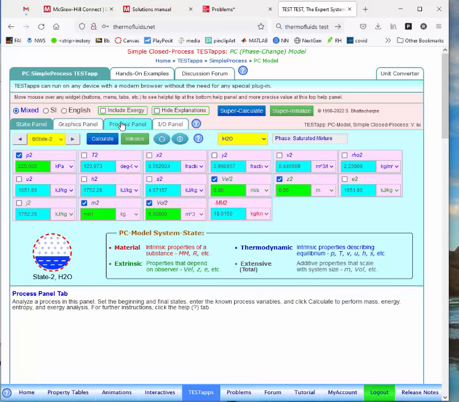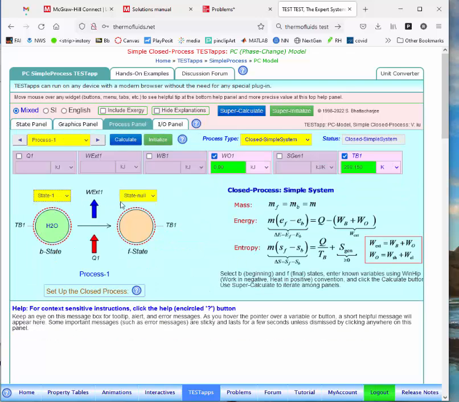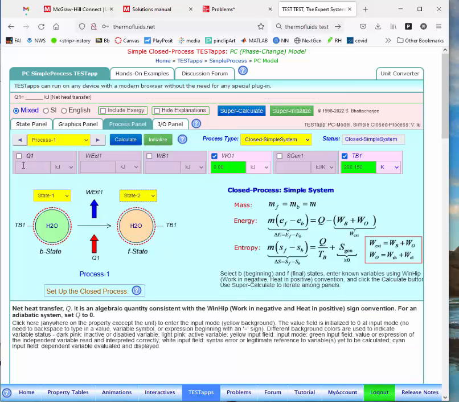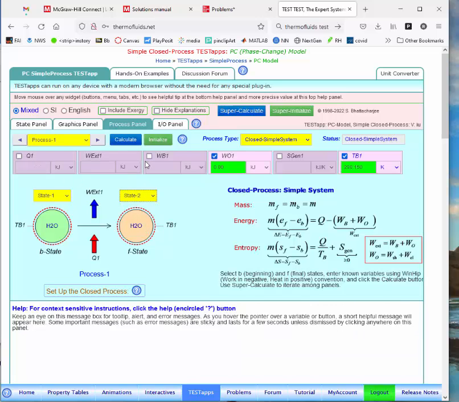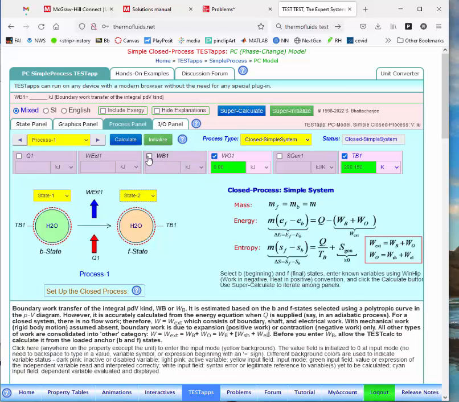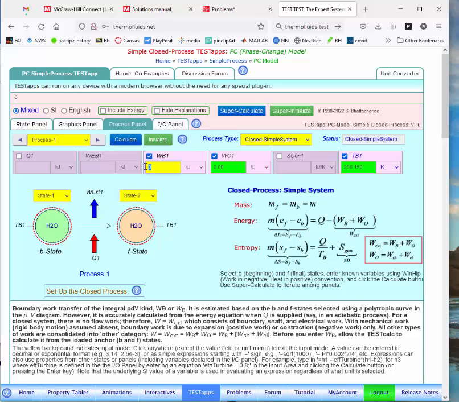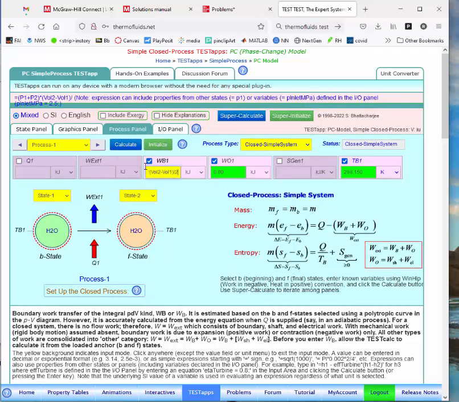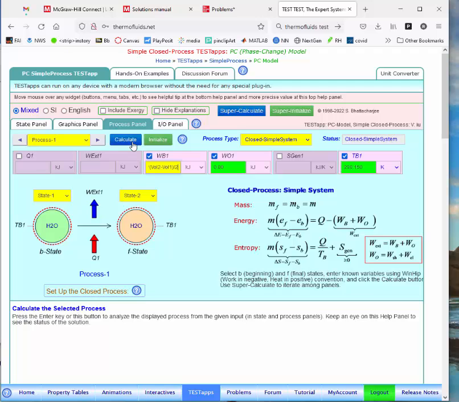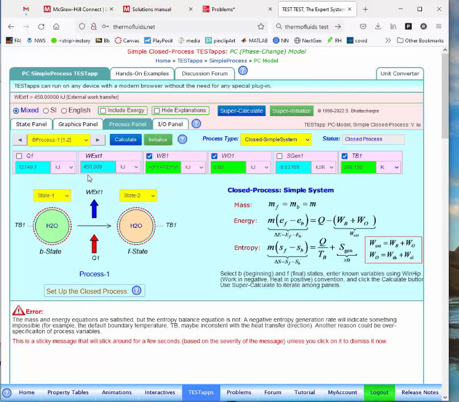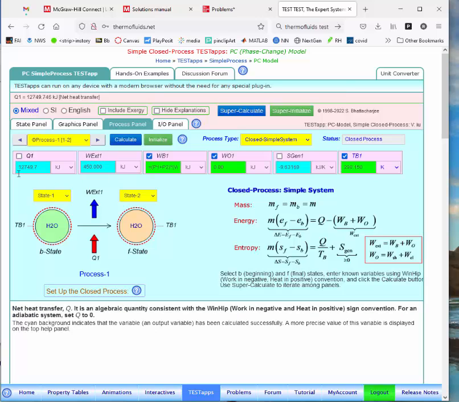Now we're going into our process panel to account for the fact that we've got this spring. We're going from state 1 to state 2, and we're going to have it calculate what Q is. But we need to tell it that it's doing the boundary work for the spring. This is a linear spring, as the problem says, so that would be P1 plus P2 times vol2 minus vol1, over 2, so it's sort of a trapezoid. If I calculate that, the boundary work is 450 kilojoules, and the heat transfer is 12,750. All right, so we've solved the problem.